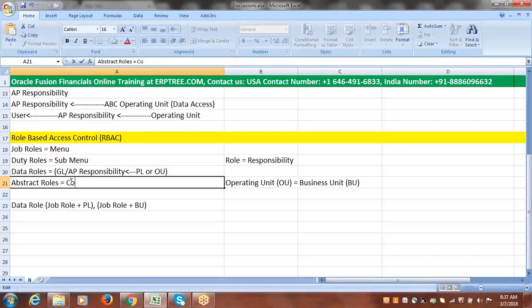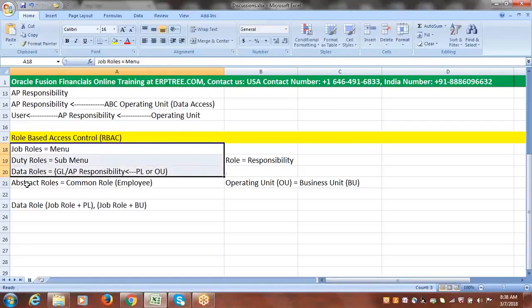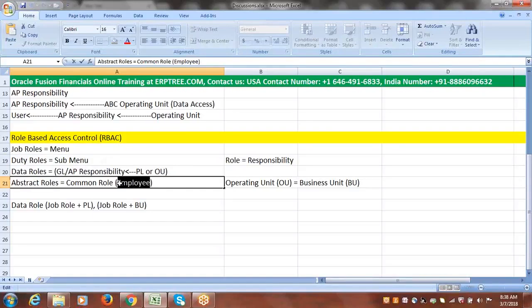It's nothing but a common role, which is required for any user who will be accessing the system. The best example for a common role, this abstract role, is employee. So these are the three roles basically you have to understand. This is just an additional classification which is applicable for employee. Whatever role you see in the application as employee, that role falls under abstract role type. That's it.